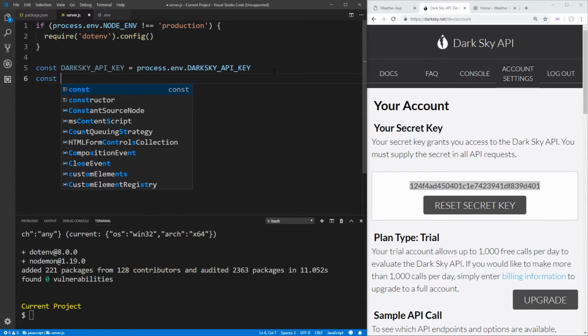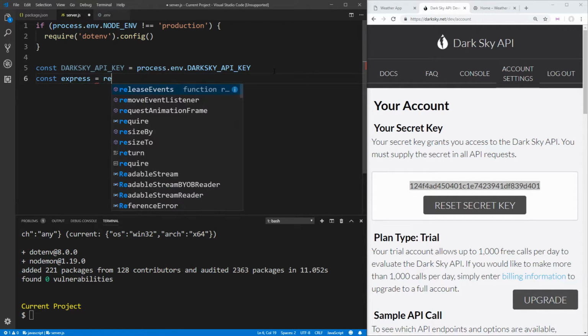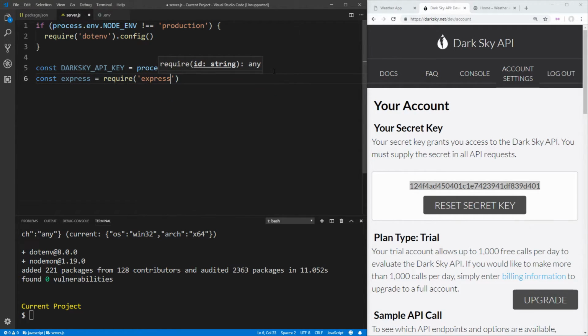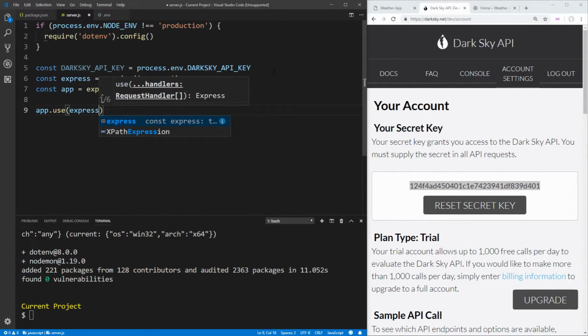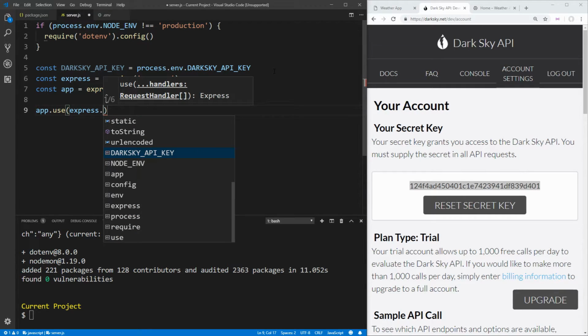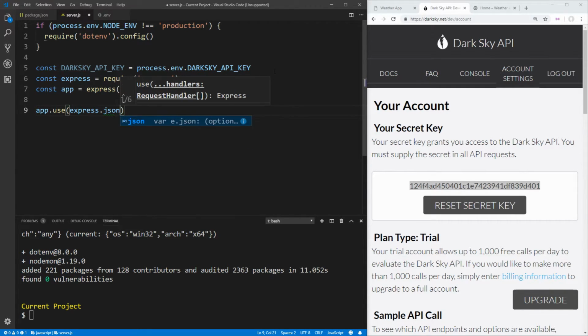Now the next thing we want to do is actually set up our server. So we're just going to say const express is equal to require express. And we want to set up our app, which is just going to be the express function being called. And lastly, we need to set up what we want our app to use. This is going to be really basic. We want to use JSON because we're going to be sending JSON to our server. So we'll say express JSON.